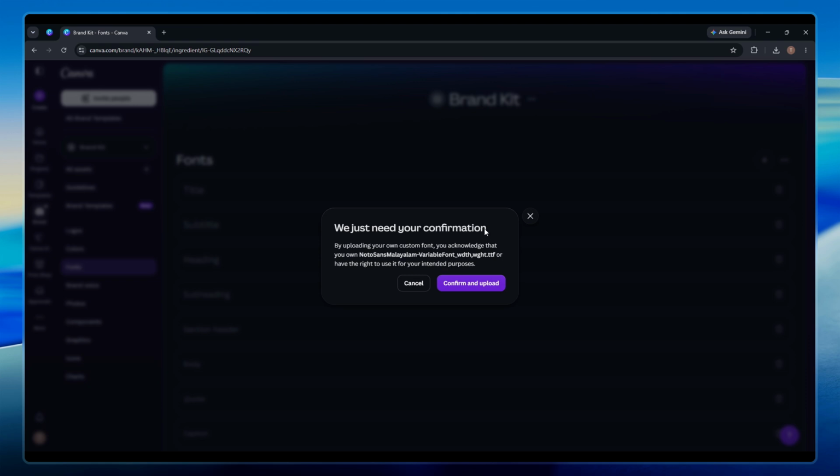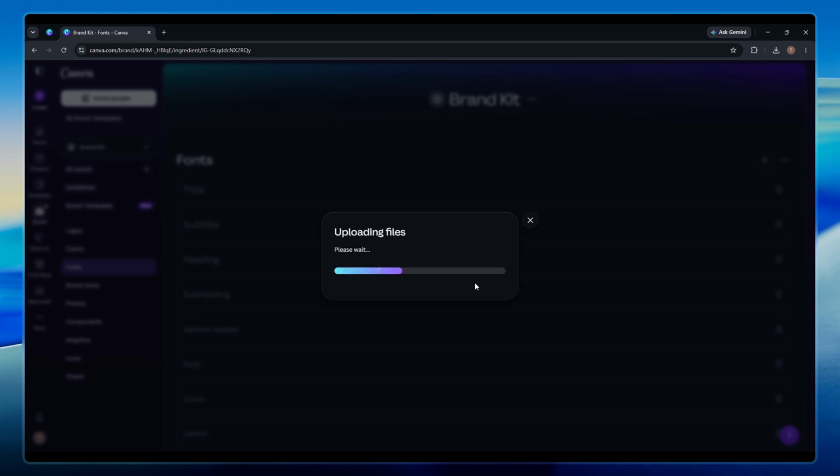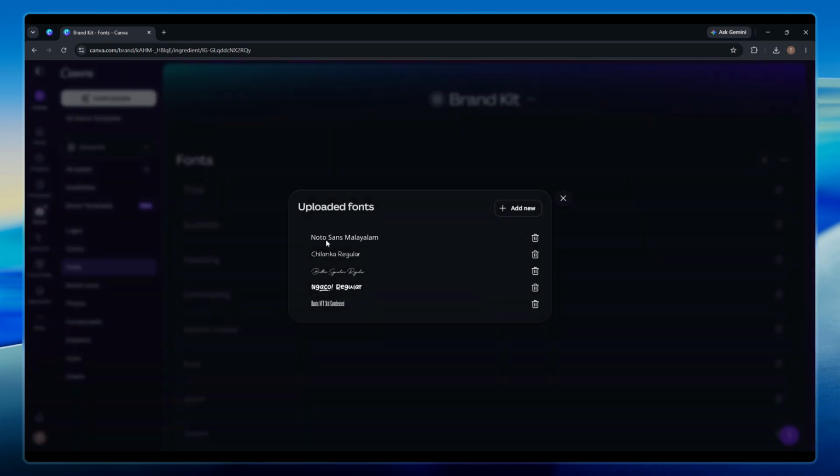Before Canva completes the upload, you'll need to confirm that you have the proper permission to use and embed this font. This is an important legal step to ensure you're not violating any font licensing agreements. Check the box to confirm your permission and continue. Now you'll need to wait a moment while Canva processes and uploads your Malayalam font to your account. This usually takes just a few seconds depending on the file size and your internet connection. The system is integrating the font into your brand kit so it's accessible across all your projects.